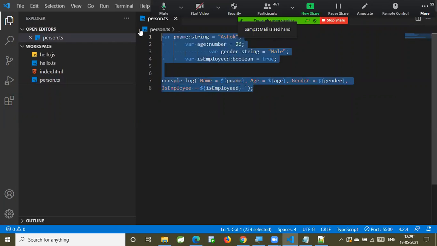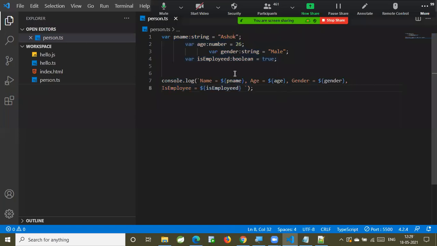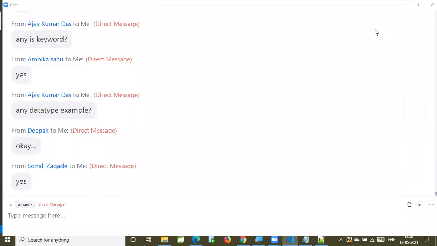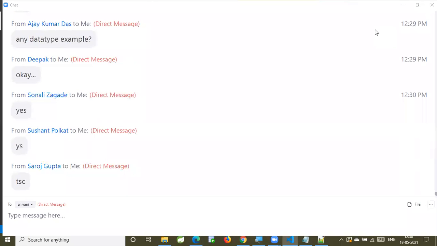Now I have a TypeScript file. I want a JavaScript file. Do you know how to convert a TypeScript file into a JavaScript file now? Come on. tsc.